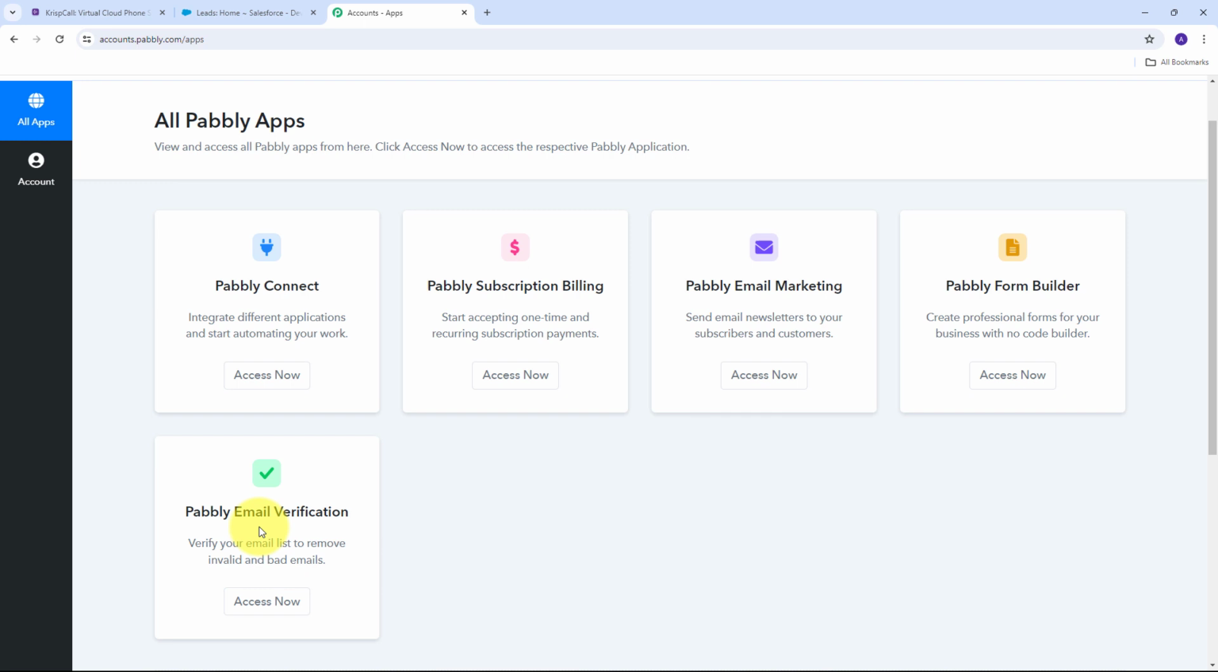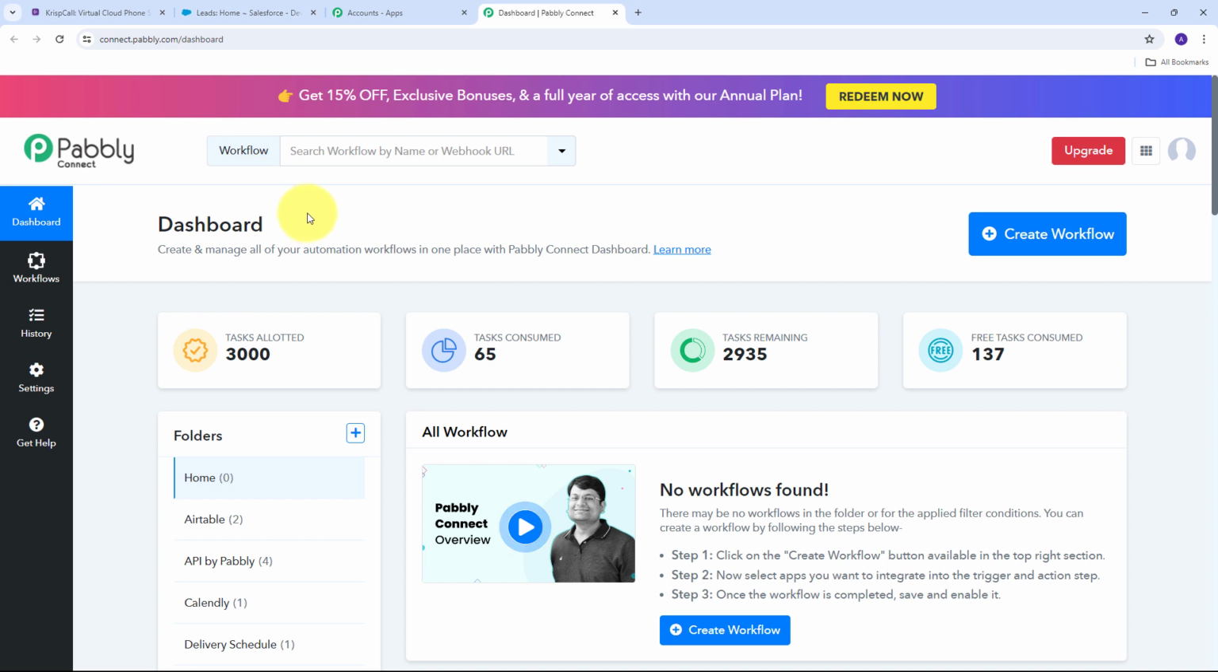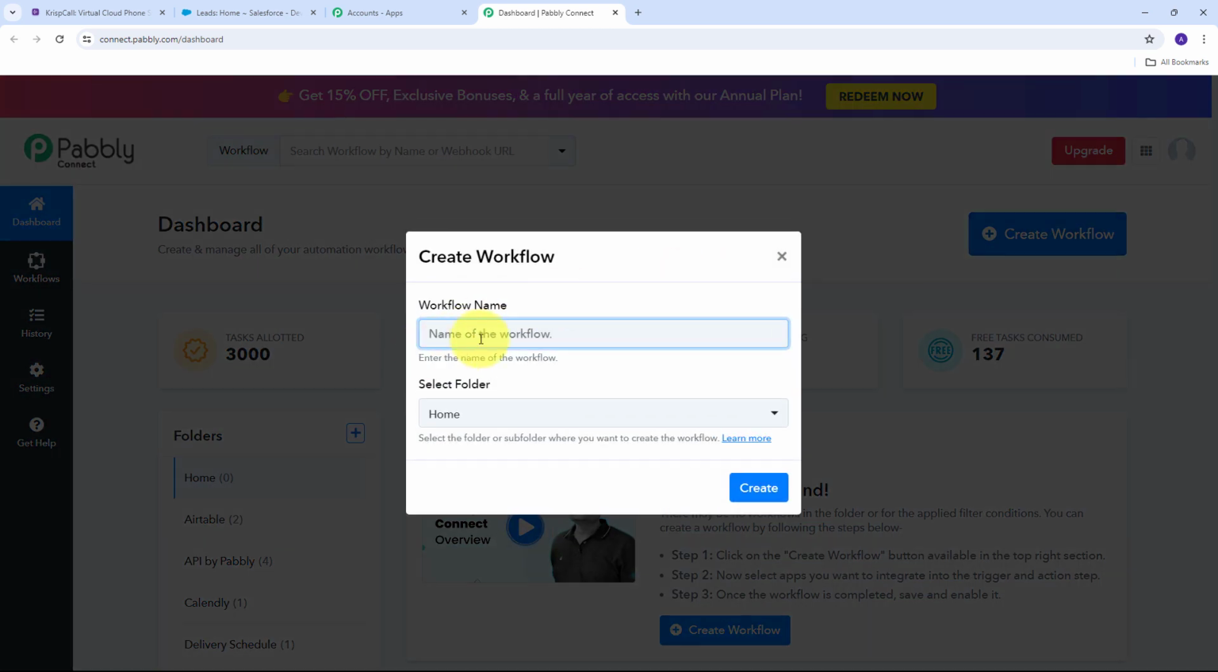So these are all the apps that Pabbly offers, and we are going to use Pabbly Connect here. For that, I need to click here on this Access Now button under Pabbly Connect, and this will direct us to the dashboard of Pabbly Connect. Now here I need to create a new workflow. For that, I'm going to click here on this Create Workflow button, and this window will pop up.